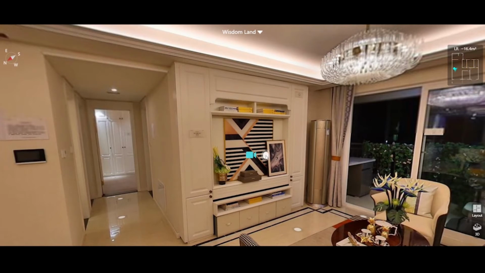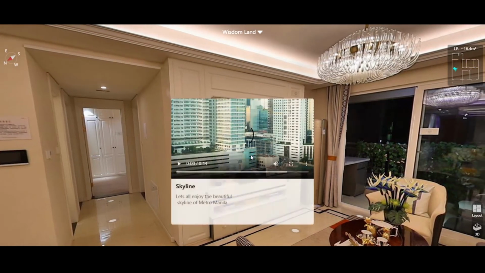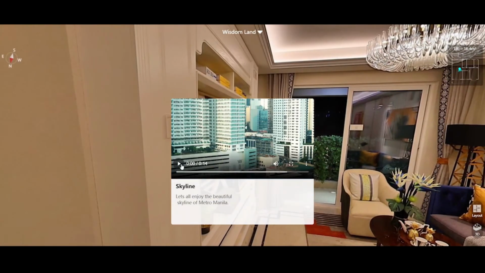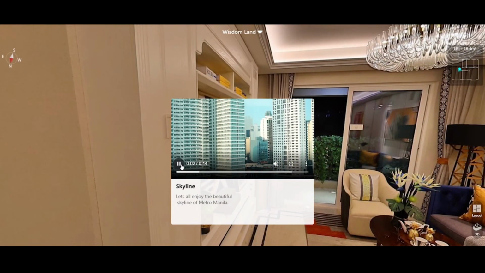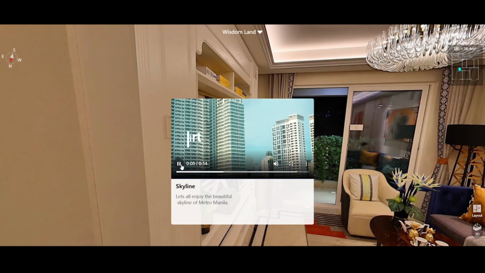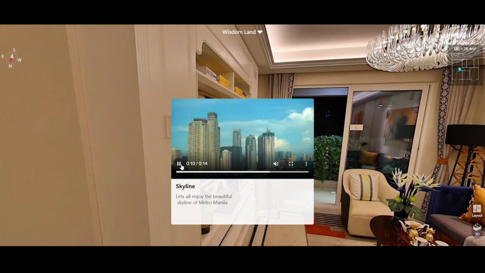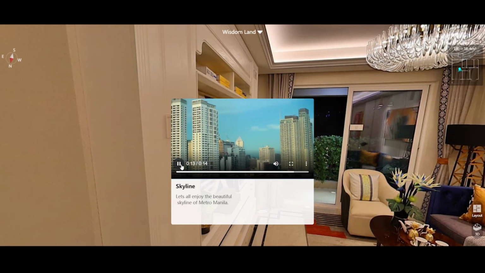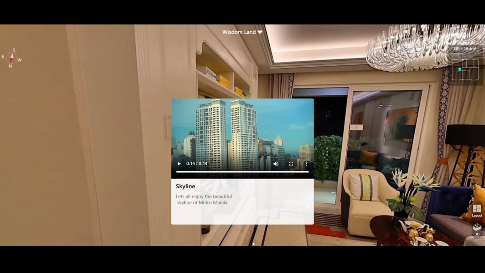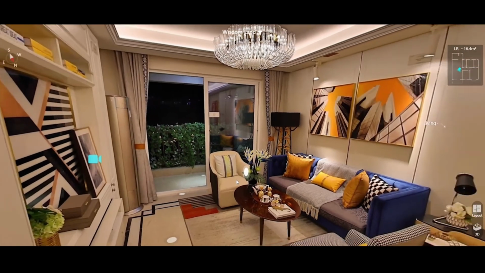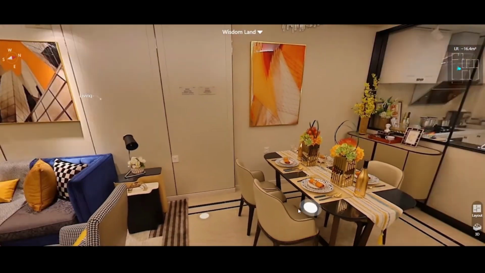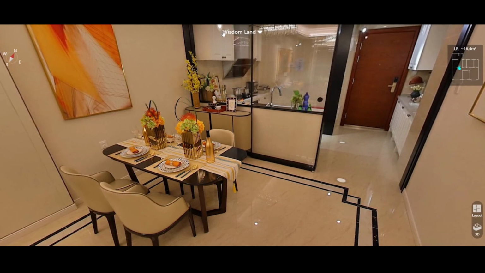There are also tags to look out for. Tags can be videos or pictures regarding the space. Here's an example of a video. To know more about the space, click the name on top to view more details.